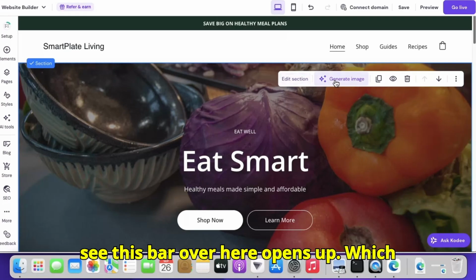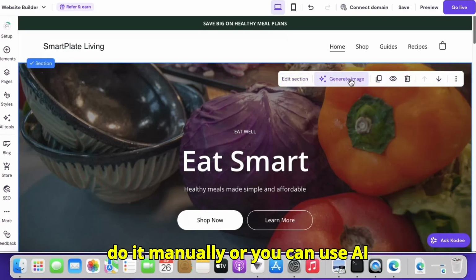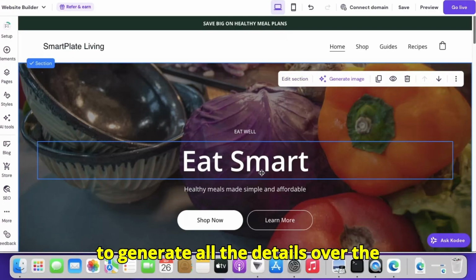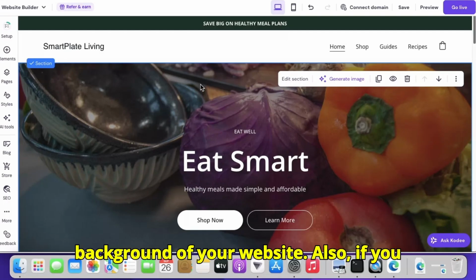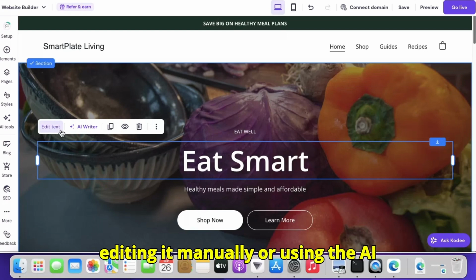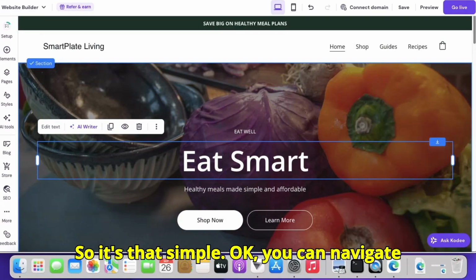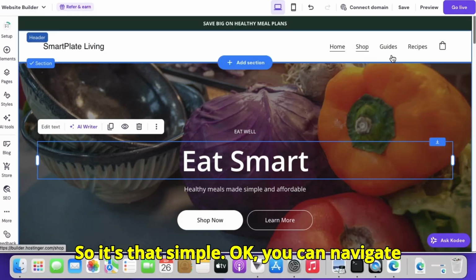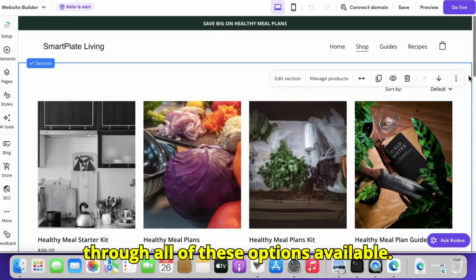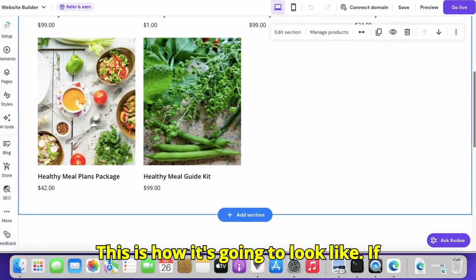and like you can see, this bar over here opens up, which gives you access to edit section. You can do it manually, or you can use AI to generate all the details of the background of your website. Also, if you want to edit the text, same thing, you click on it. You have the option of editing it manually or using the AI writer to edit the details for you. So it's that simple. Okay, you can navigate through all of these options available. This is our shop. This is the layout. This is how it's going to look.